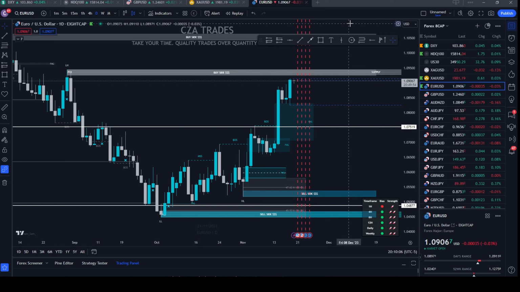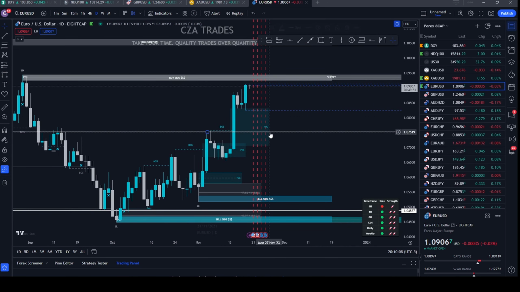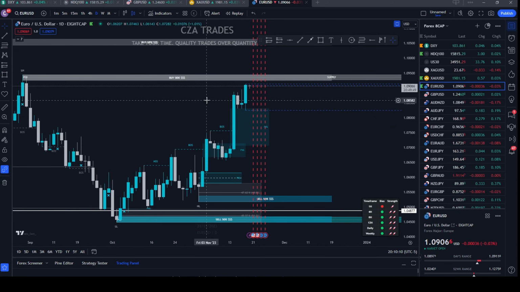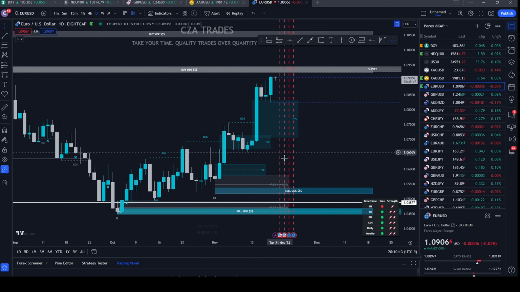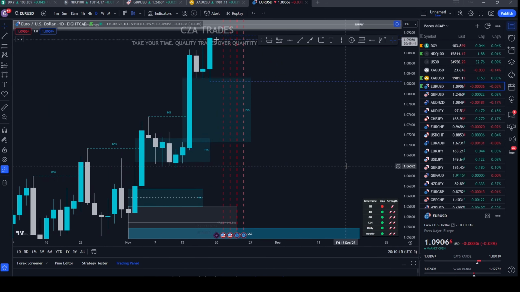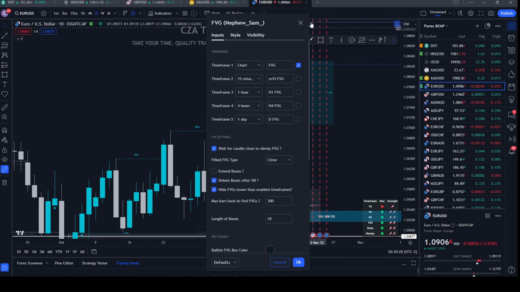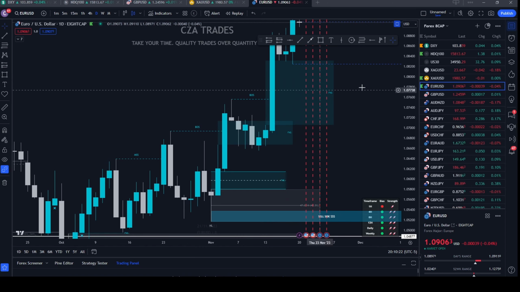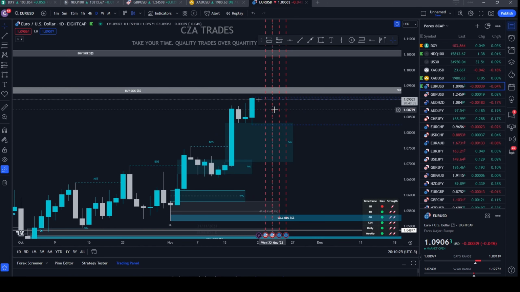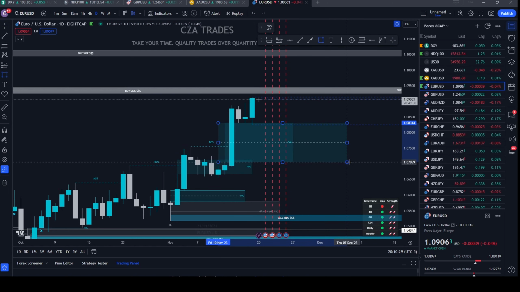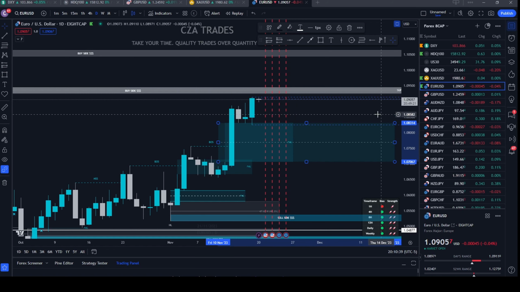Let's remove this. Let's clean it up a little bit. Going to remove this as well. That was a point of interest I was looking at. Fair value gaps we are definitely paying attention to are going to be this one over here, down here, and then this one over here as well. We're going to mark this one out first because it's the closest one to us. Top will be 1.08314. The bottom of that will be 1.07067.